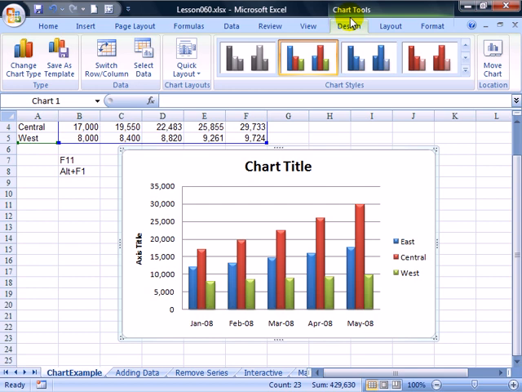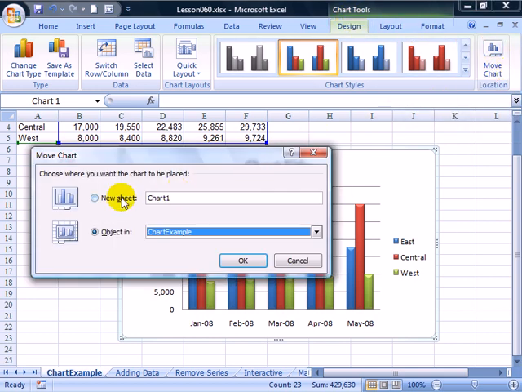The last icon on the Design tab is to move the chart not within the sheet, but to move it to its own sheet, if we want to create the chart as a full screen chart.